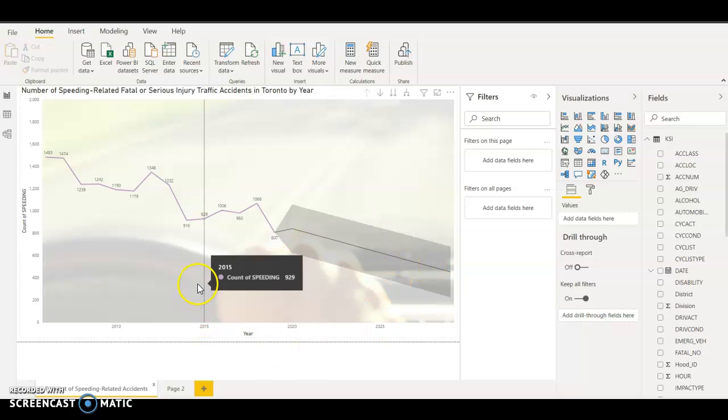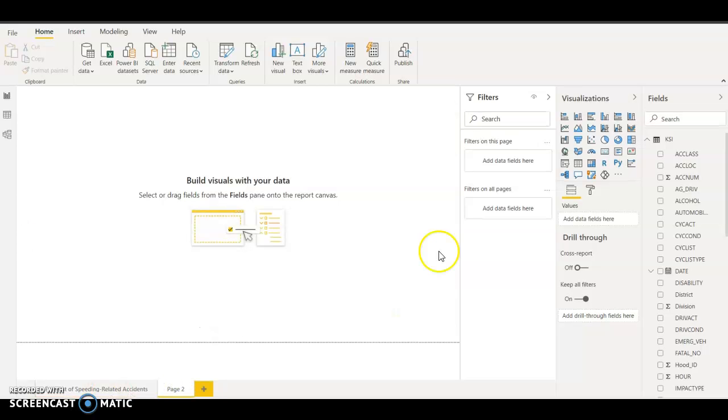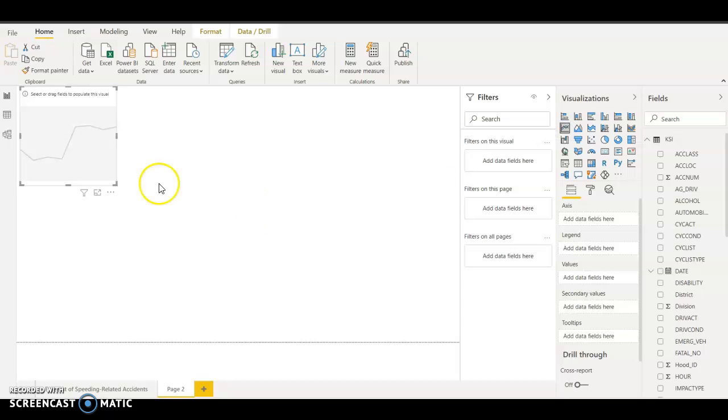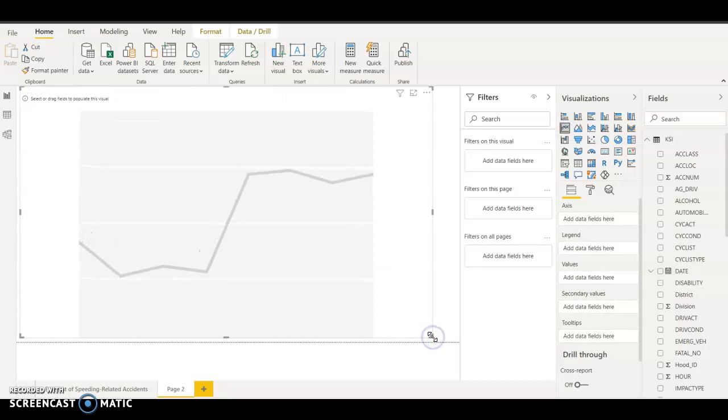This is what we're going to end up making, and we'll start fresh in a new sheet now. So the first thing that we're going to want to do to create our forecast is to select a line chart. And I'm just going to make it a bit bigger so that we have enough space to work with. And I'm going to rename this page right away, and I'm going to call it Final Forecast.